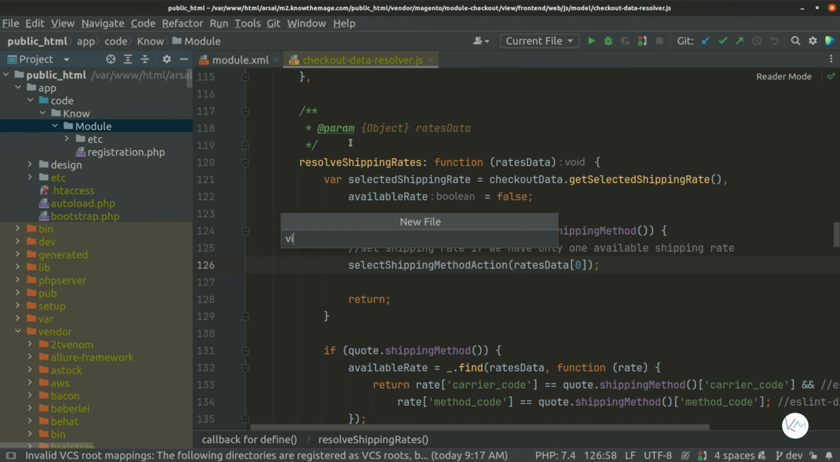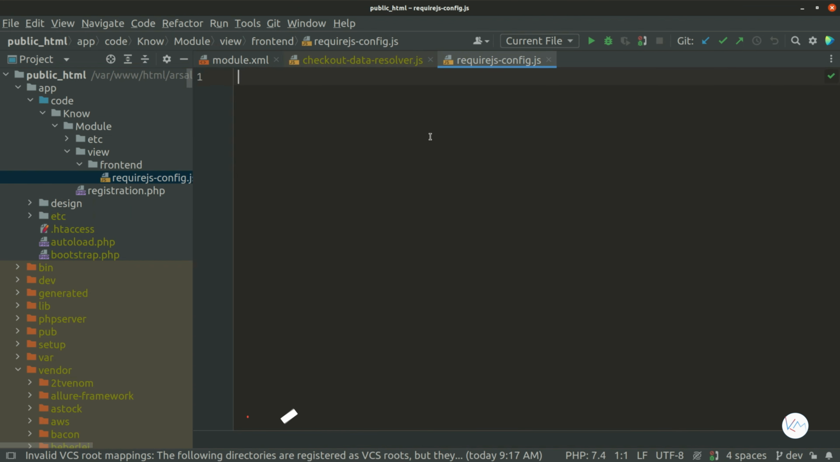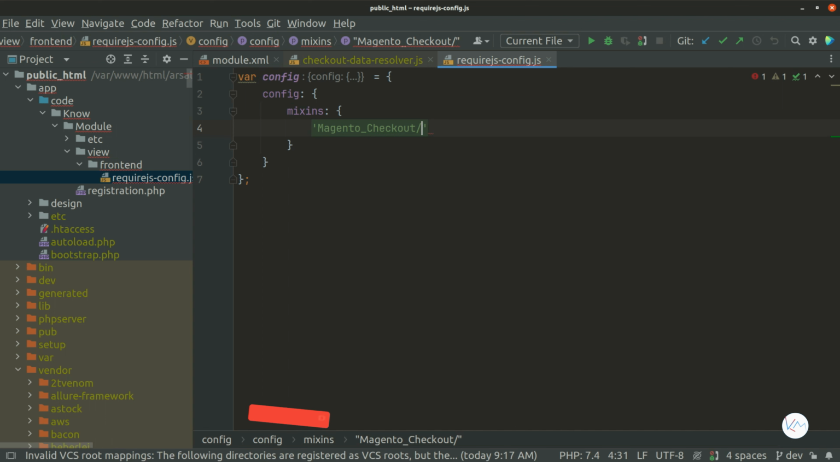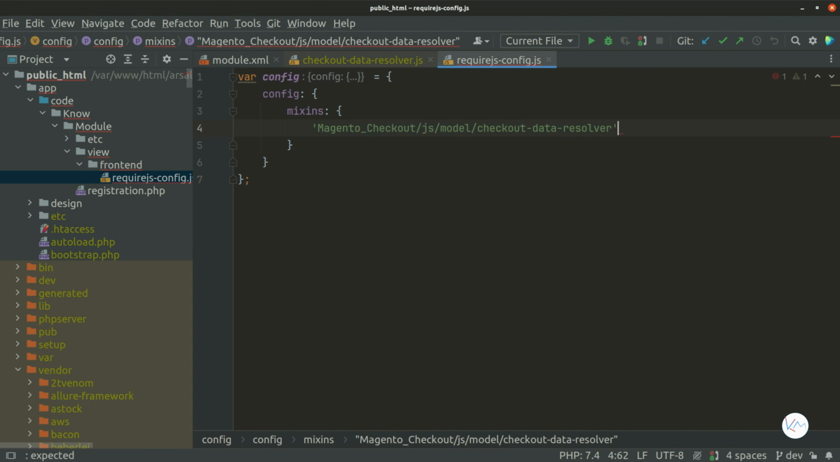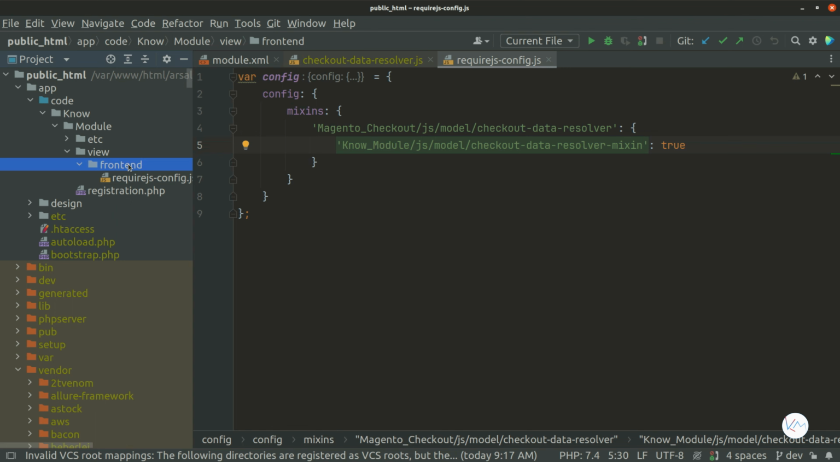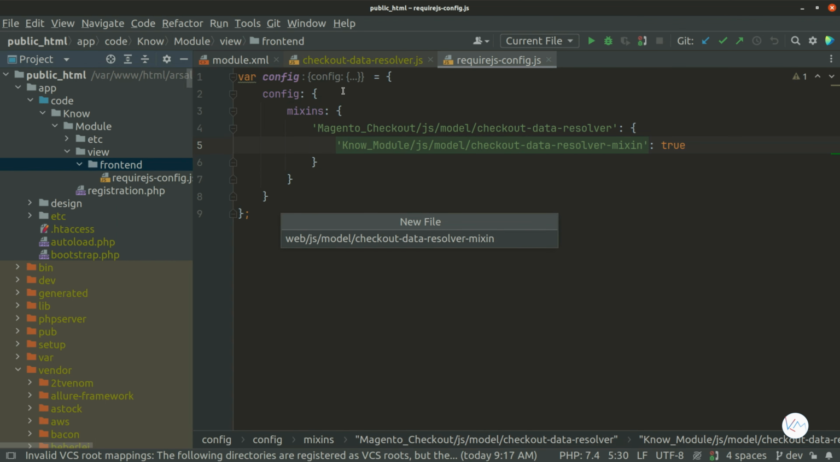First step is to create the required JS config inside the view frontend directory. Specify the checkout data resolver path, then the path to our mixin. Set to true. Now go ahead and create the mixin file.